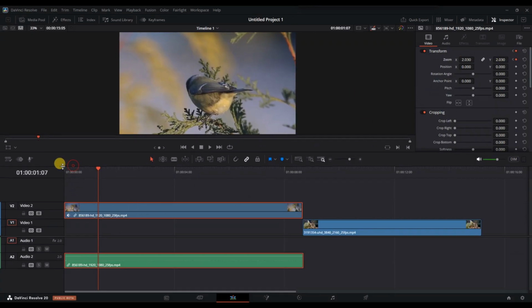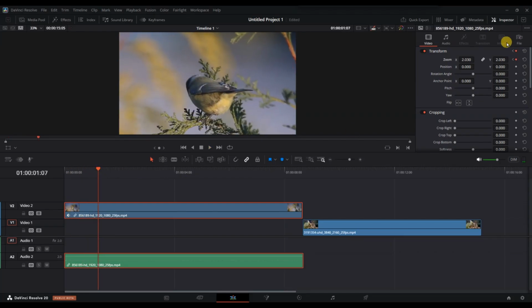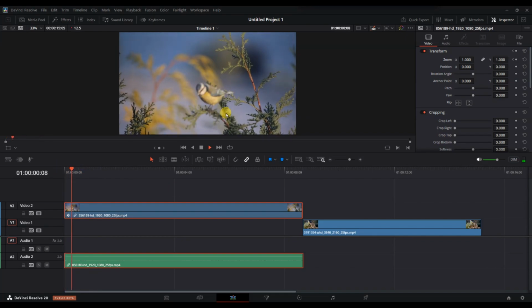If you want to disable keyframes for a property, simply click the same diamond icon again. It will turn gray and no new keyframes will be added from that point. Disabling keyframes also stops any animation for that property unless the existing keyframes are manually removed.